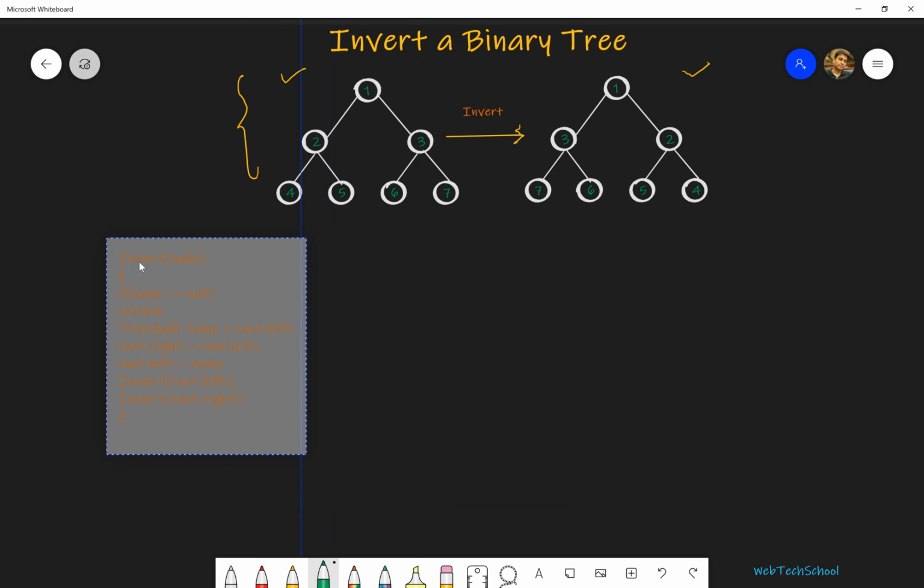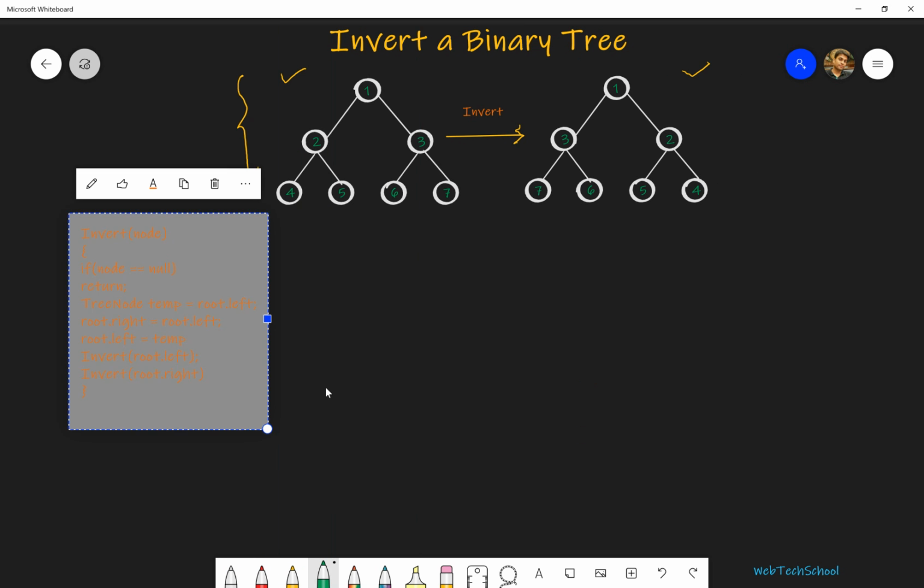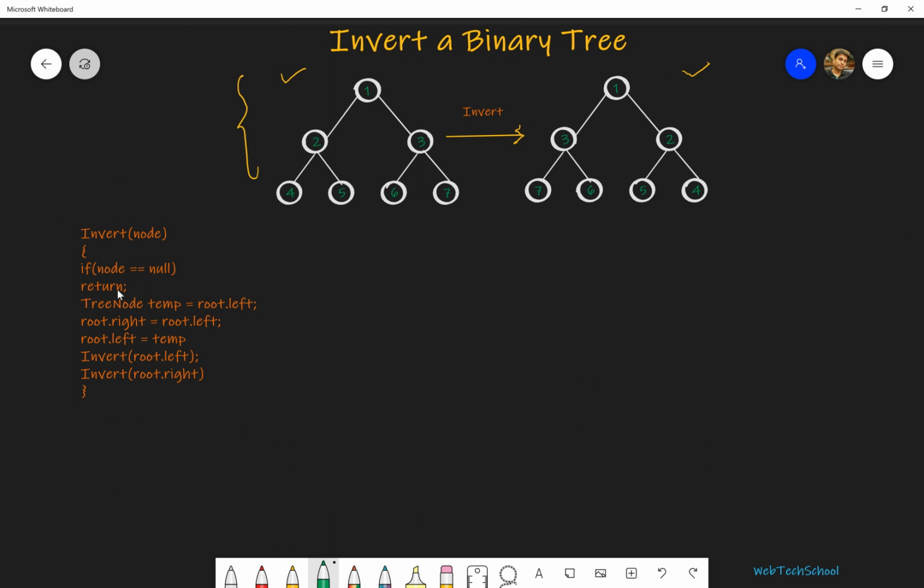Let's understand this. If the node value is equal to null, we are not doing anything, we are simply returning. And these three lines are responsible for swapping the left child with the right child and right child with the left child. So we are creating a temporary variable and we are assigning the right child with the left child and left child now with the temporary variable. And in the next two lines we are only doing the pre-order traversal, so traversing through all the nodes.